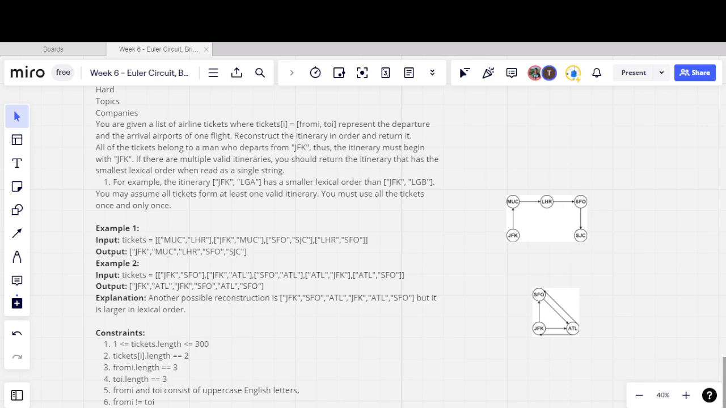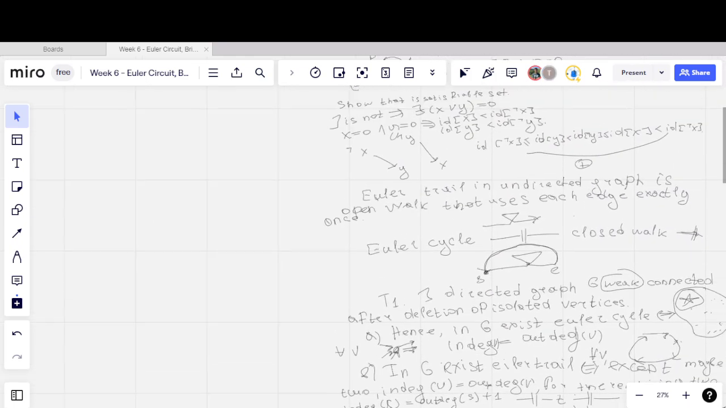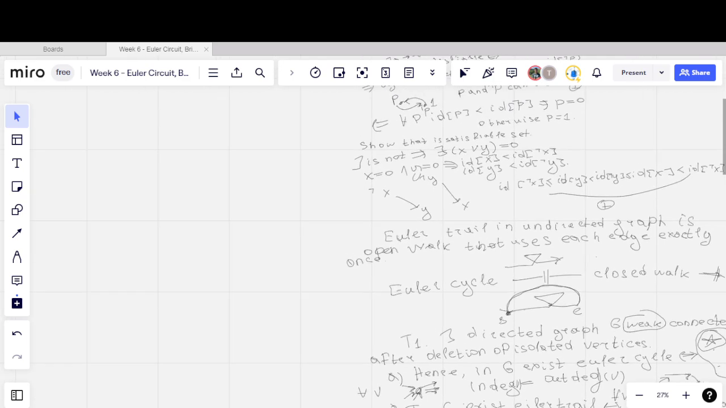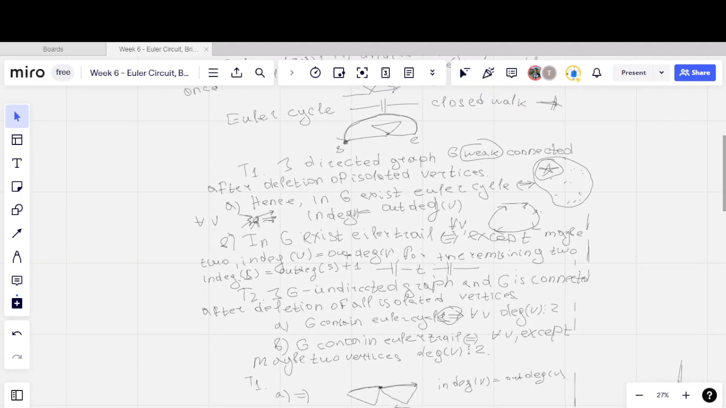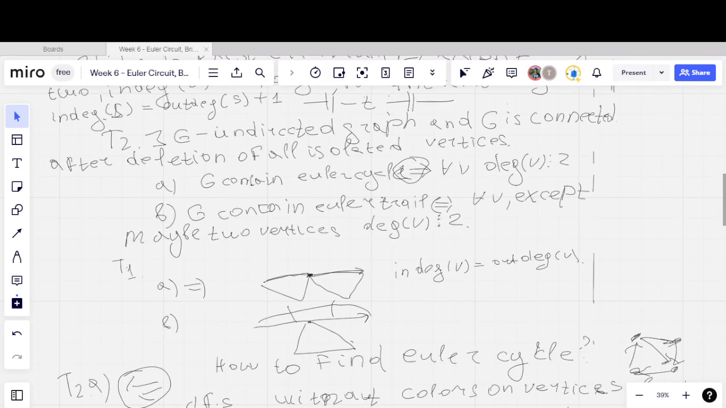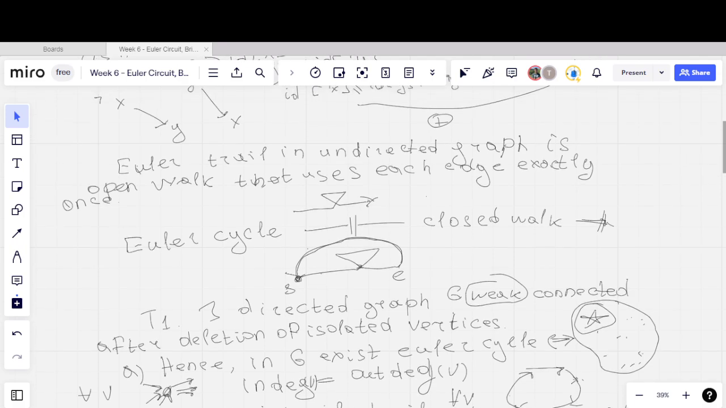I remind you what is an Euler tour. So Euler trail or Euler tour or Euler circuit in an undirected graph is an open walk that uses each edge exactly once.